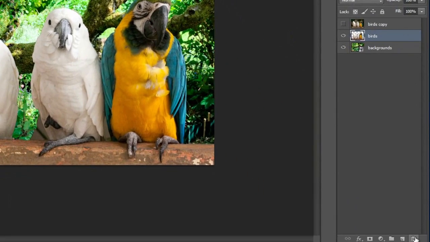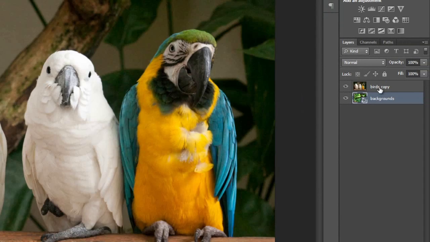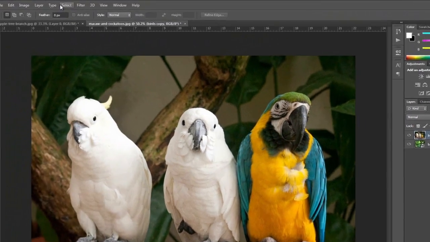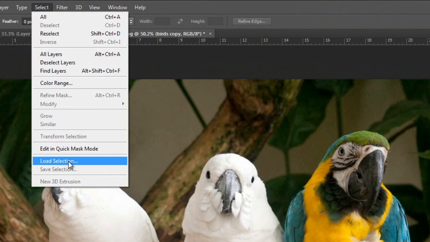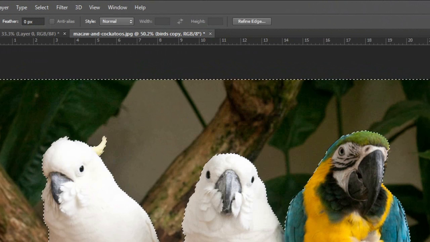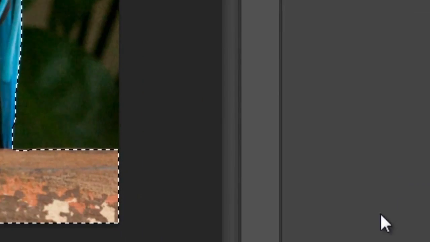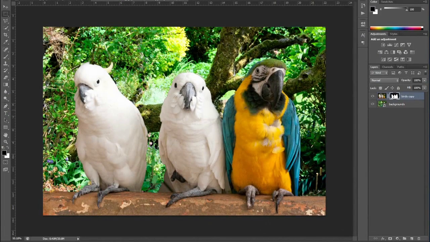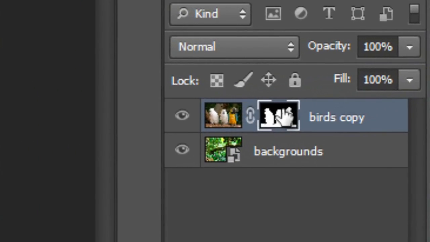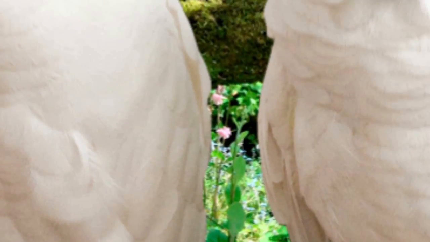Now, constructive editing allows you to do it in a way that's very simple. So we'll just show the bird's copy, and we're going to go over to select, load selection, and we're going to go down here and choose background. Press OK, and then we're going to go select, inverse, and then click on quick mask. Now what that's done is it's turned our background into black color and our foreground is the white color. White is visible, black is invisible.